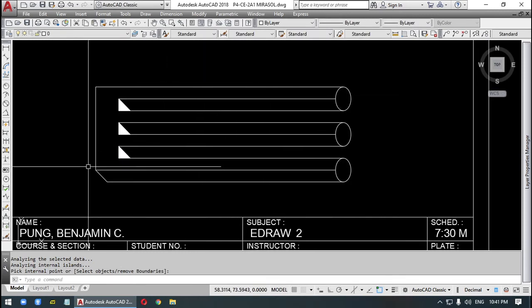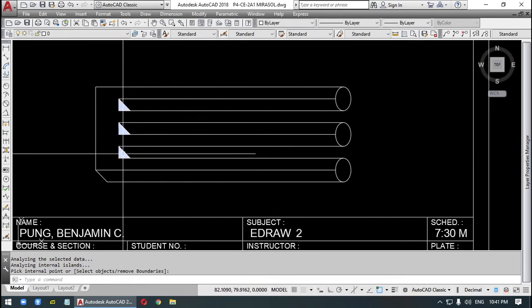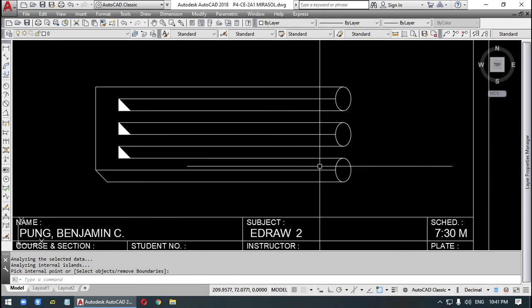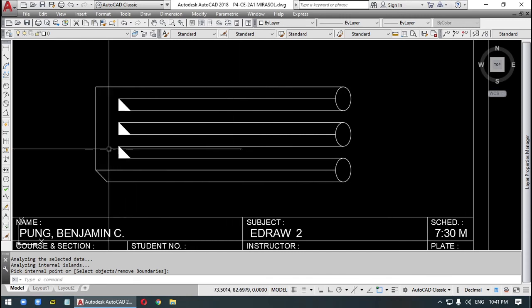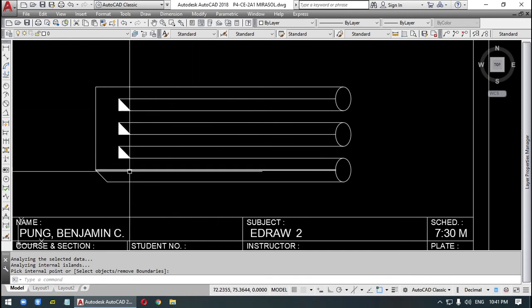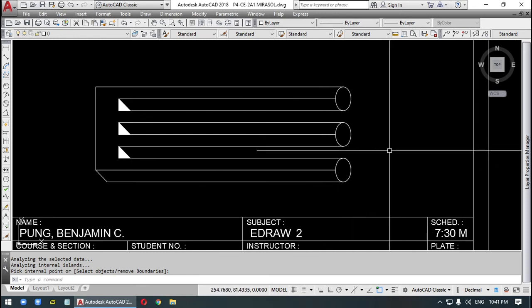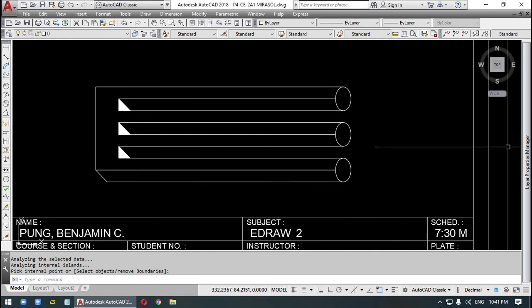Okay, so if you miss the internal point, if you click on here, it will select a different pattern. If this is not closed, it will also not function properly. Okay, now that you have that, what's next? We make our dimension.